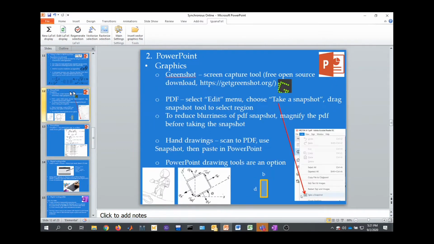Okay, so now the next thing that I learned while doing PowerPoint was that, of course, I wanted to be able to do graphics here and there. And of course, one way to do that is to do screen capture.